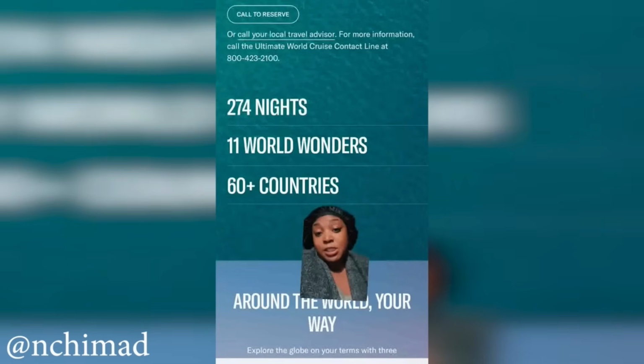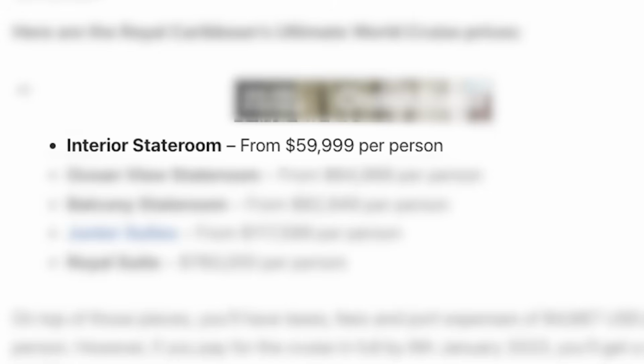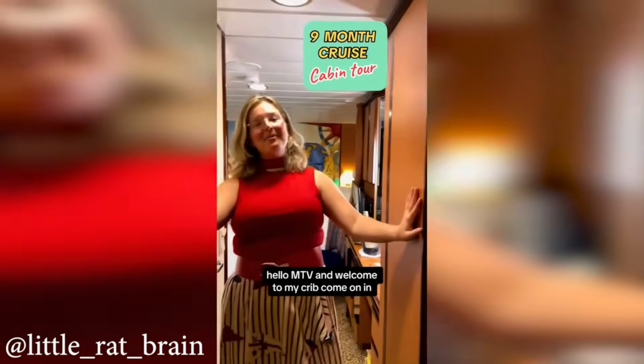On top of it being 9 months long, people were also shocked to find out how much the Ultimate World Cruise was charging its passengers. That is 274 nights where you see 11 world wonders and you get to visit over 60 countries. The cheapest package for the whole 9 months is around $60,000, and I'm pretty sure this is the room you get at that price point.